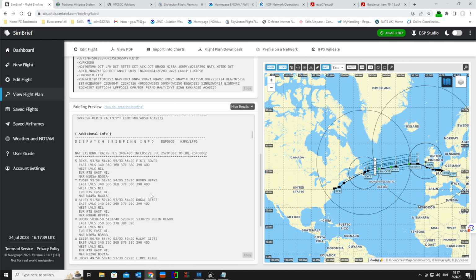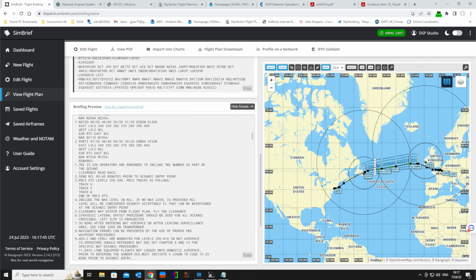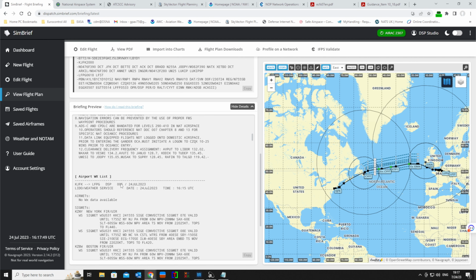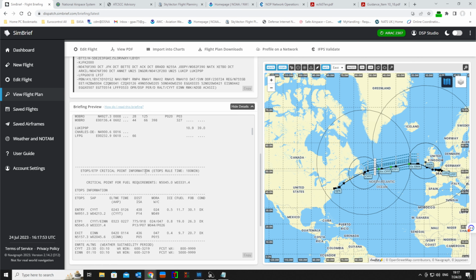This is our ATC flight path. These are the North Atlantic tracks. TMI is 206 for this flight, and I'm happy with that.